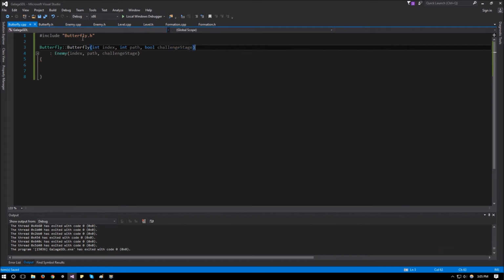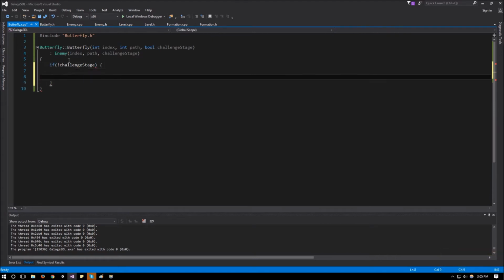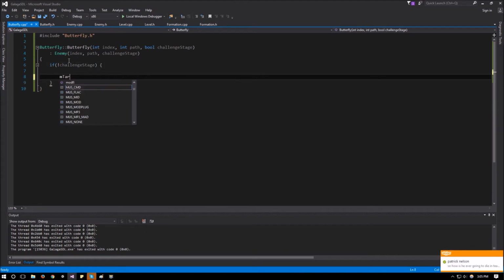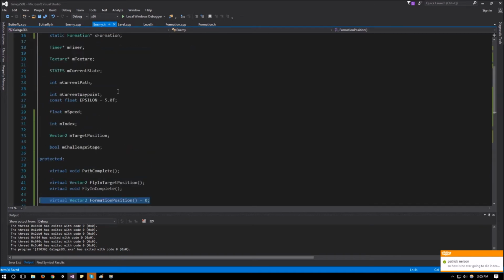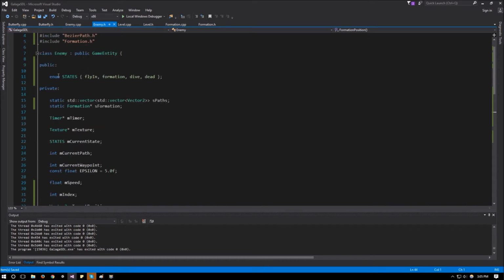Okay, so now that we have these here, we can start off by first checking if it's a challenge stage or not. So if it's not a challenge stage, what we want to do is set our target position. Where is our target position? Right. These are all private. So in enemy.h, we need to change this private to protected.